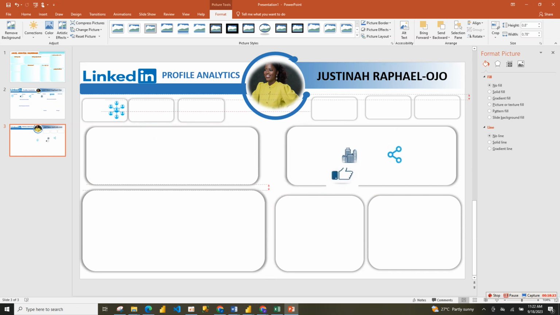So this logo is for connection. Just resize it, bring it here. This is for, I think, and this is for share. Yeah, I think share. Okay, I use this for company. So that's all.